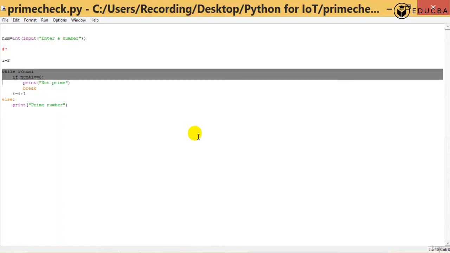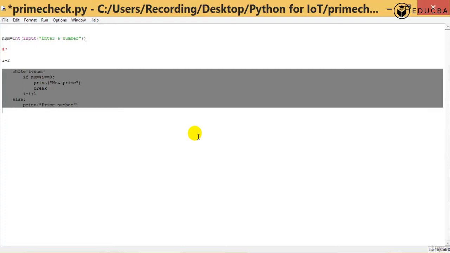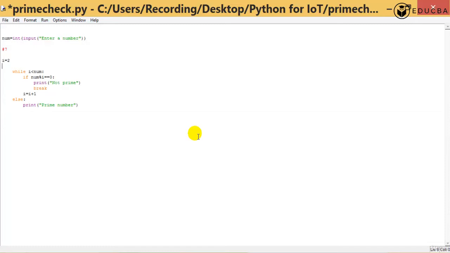So this is the block in which I'm going to check if it is a prime. If I press a tab, this entire block I'm going to place in another while loop. Why another while loop? Because now I need to keep providing numbers to check whether each is a prime number. Yes or no?